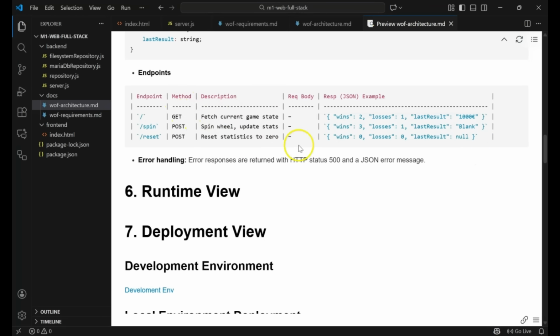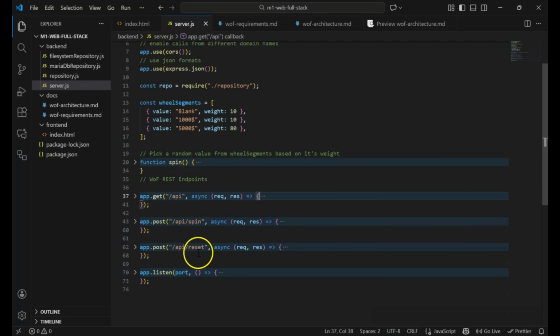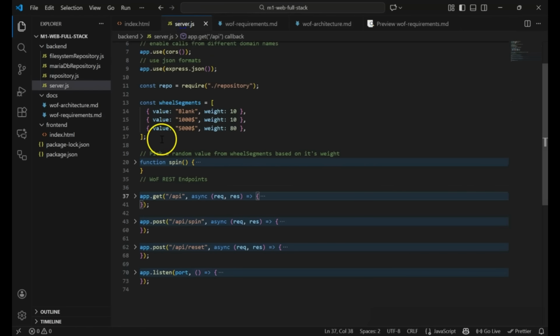And this API is implemented in our backend. The entry point of our backend is server.js. There we have the implementation of the 3 endpoints. If you look at the requirements, spinning the wheel means to randomly select one of these values based on the probabilities. And here we have the map. Those are the values and those are the probabilities. You can play around with it.